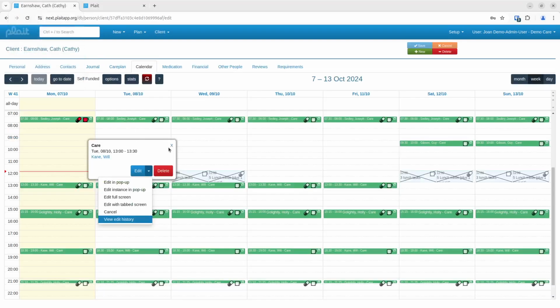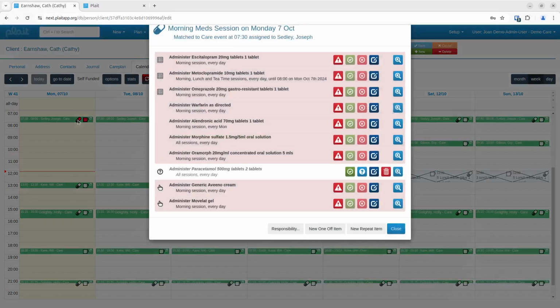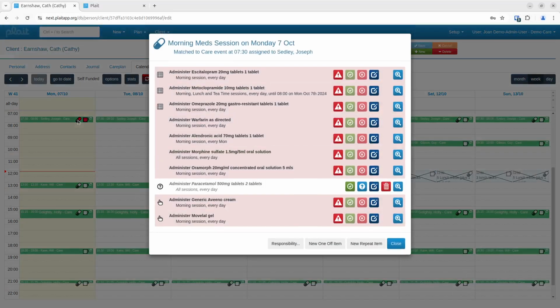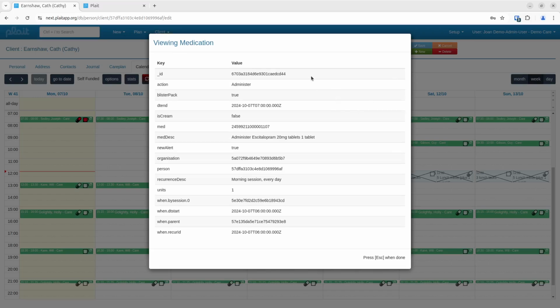So it's not as easy to look at the history of medication, but sometimes it's required. So the first step in doing that is to click on the medication session, and then we can click on this magnifying glass glyph, which shows us the raw data for the medication, and this is very similar to the raw data for tasks, so everything I say now about medication also works for tasks.